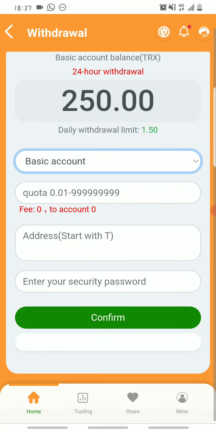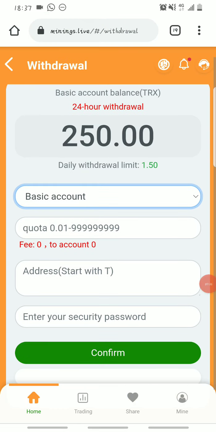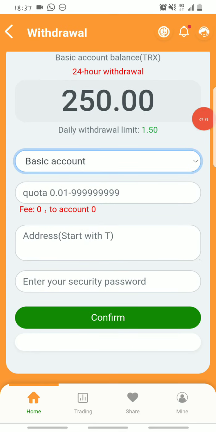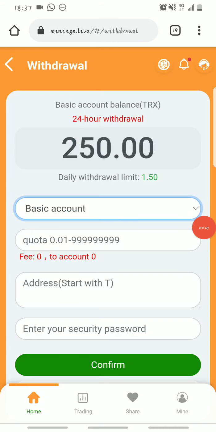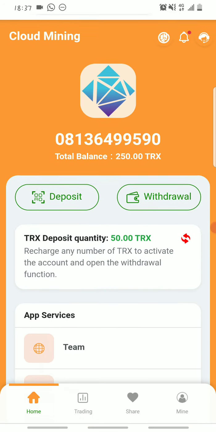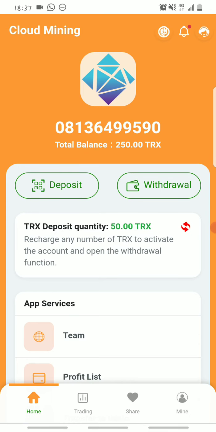If you want to withdraw, this is where you put the amount you want to withdraw. Here you paste your Tron address, that's your TRC 20 address. Here you input the security password you created when you were signing up for the page, and you click on confirm, and you receive it almost immediately. It doesn't waste time.